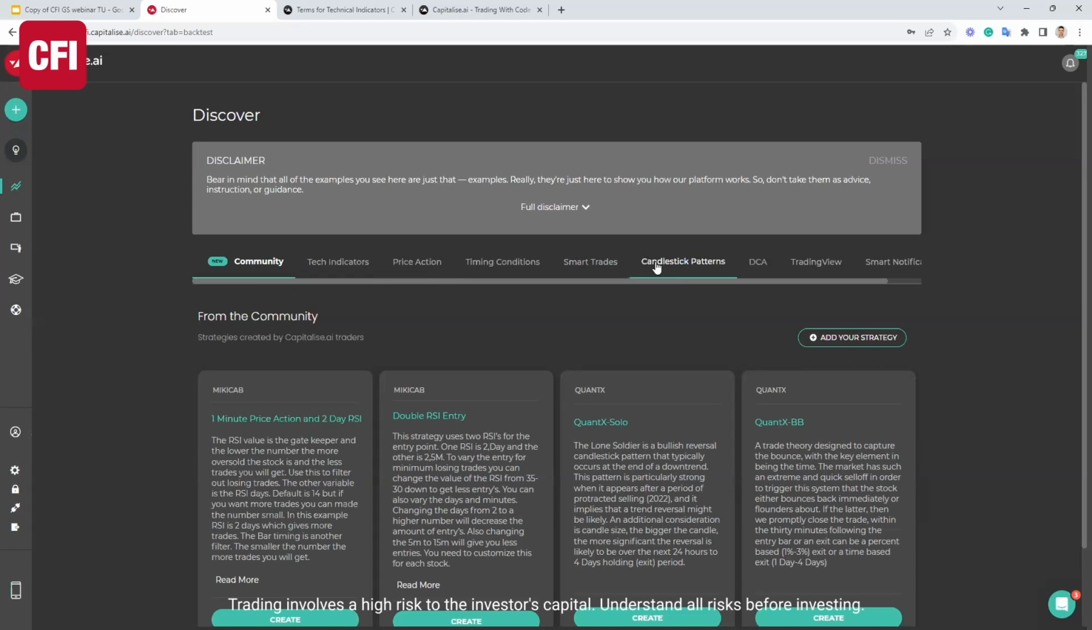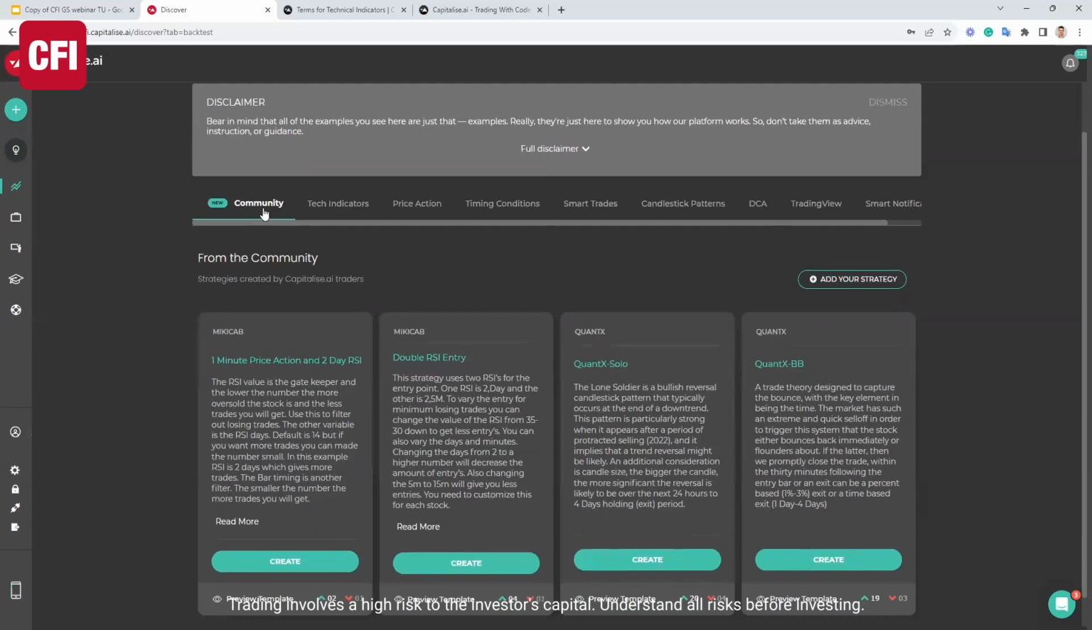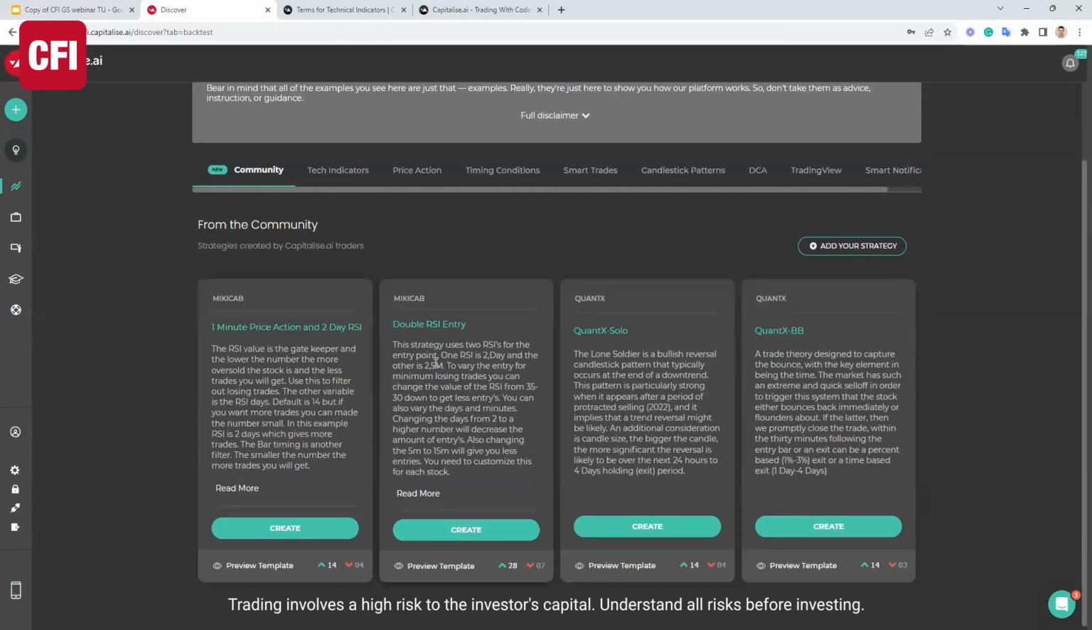Something we're very excited about is our new community page. We've only just launched this in the last month. We already have 4 traders that have submitted their strategies. And these are really cool. The traders give you an idea of what they're looking to do.